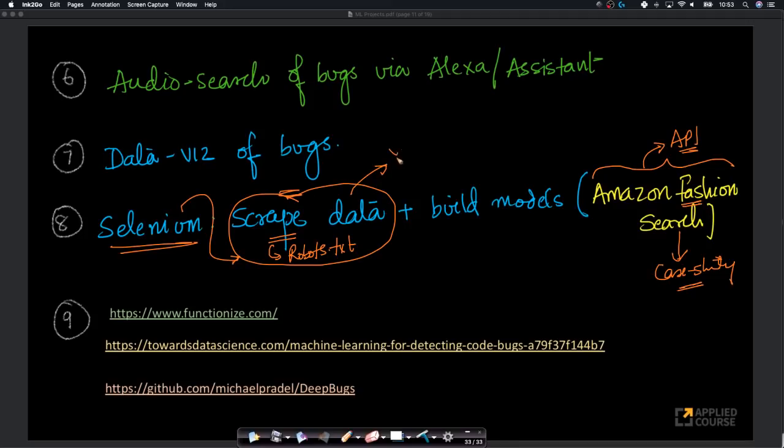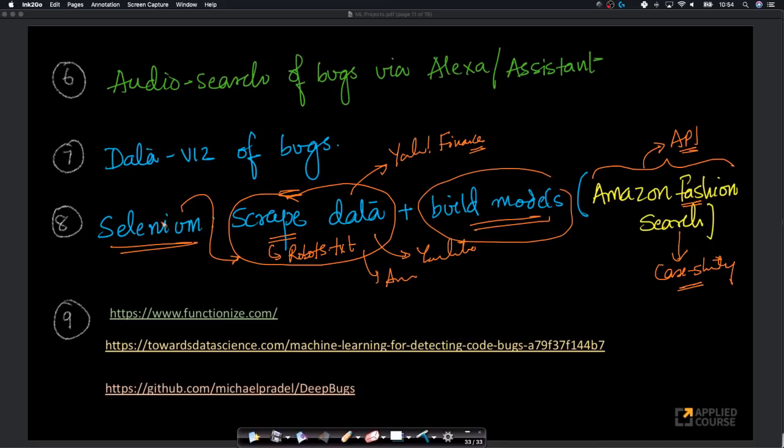You can get data from Yahoo Finance. For those of you who don't know, Yahoo Finance has a lot of stock market data. You can get data from YouTube itself. You can get data from companies like Amazon. You can get data from any company and build some interesting solutions around it. As a Selenium developer, you're sitting on an extremely powerful skill to obtain data from the internet.